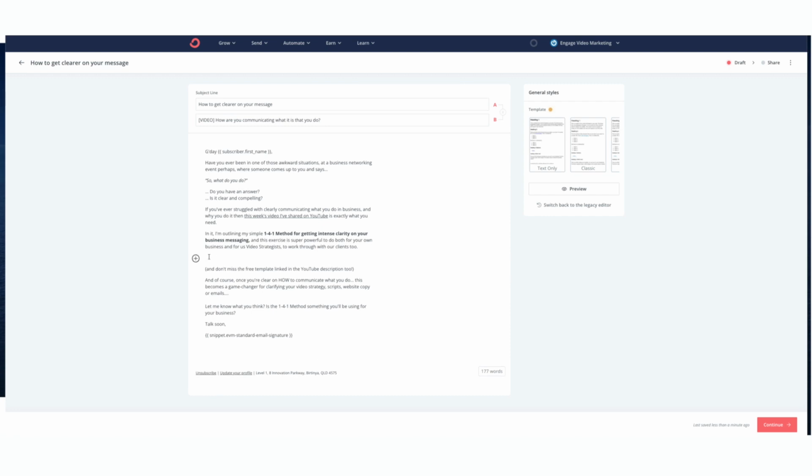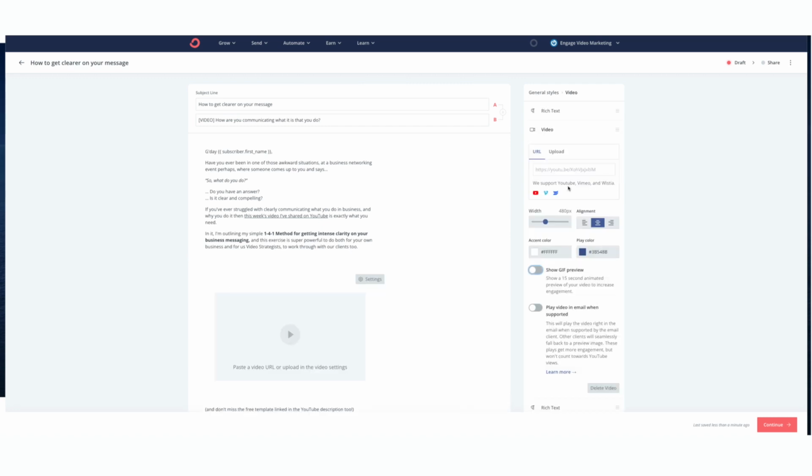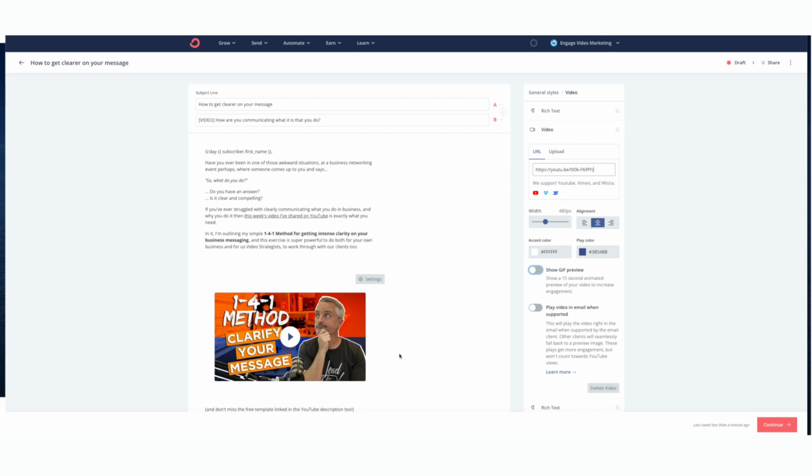Next comes the part where we'll embed the video directly into your email. To do this, just check that your cursor is in the location that you want to insert the video. Click the plus on the left-hand side of the editor and select video, and then you'll see settings available over on the right-hand side with two options. The first is for URL. With this option, you can paste a URL of your YouTube, Vimeo, or Wistia-hosted video, and ConvertKit will begin processing the video to make use of the thumbnail in your email copy.